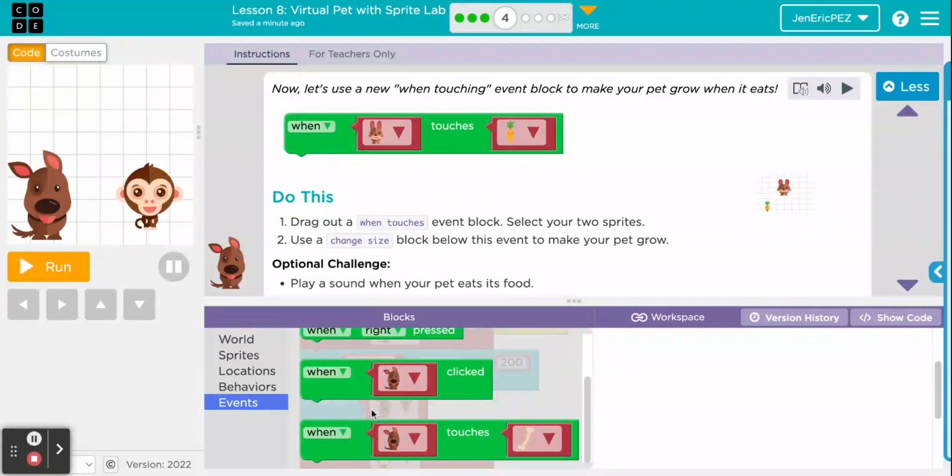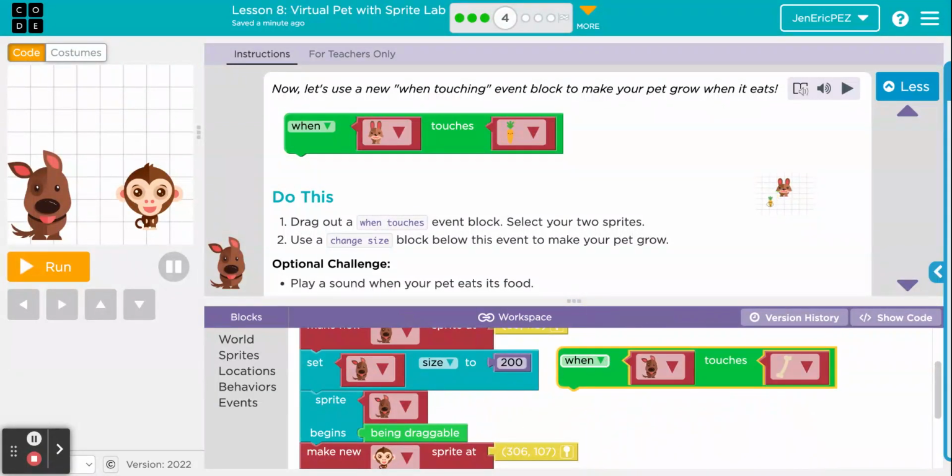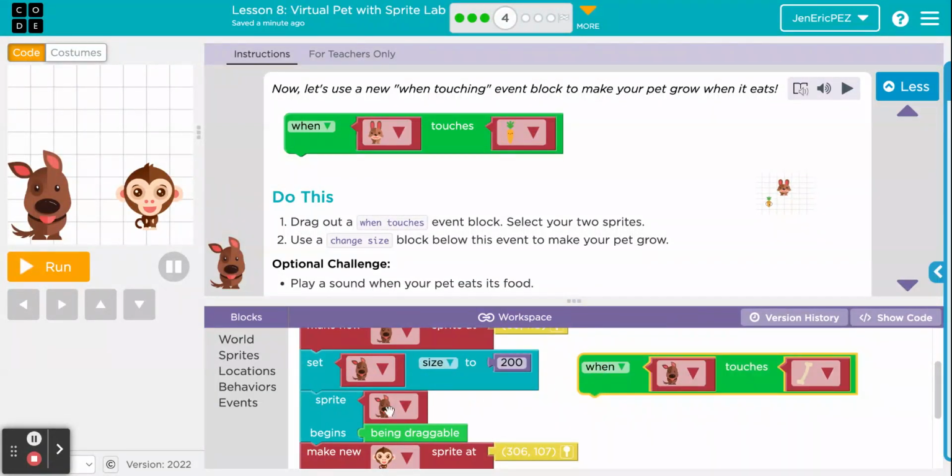So when they touch each other, when dog touches bone, and you don't connect these to the rest of your code because this is like run. It's an event when something happens, when the player interacts with the game or when a certain amount of time has passed. So when the dog touches, whatever, we'll just use the monkey. Oh, that's not a monkey.